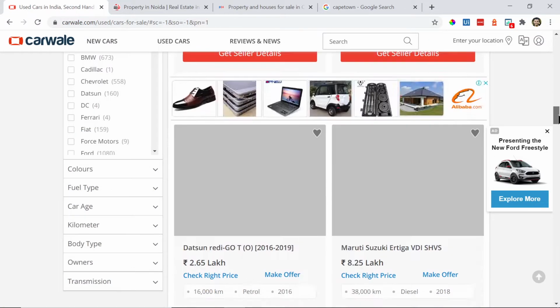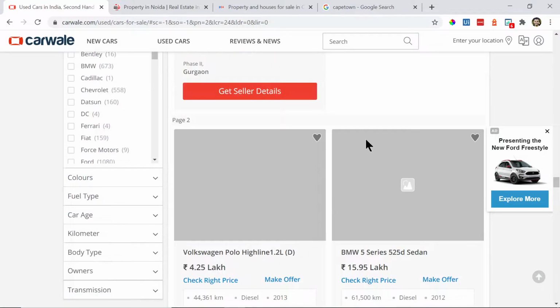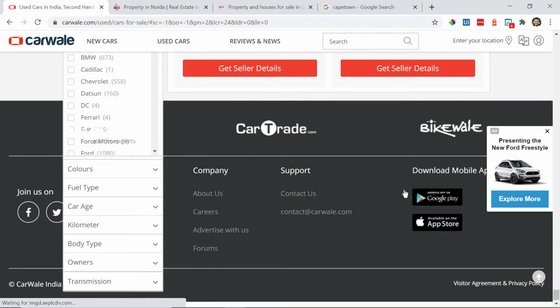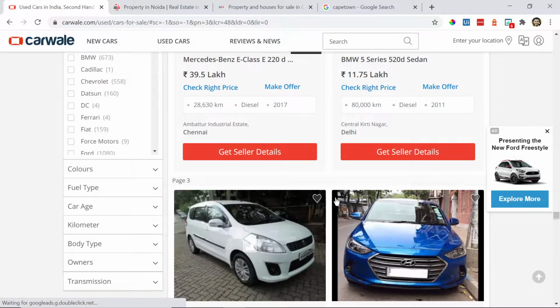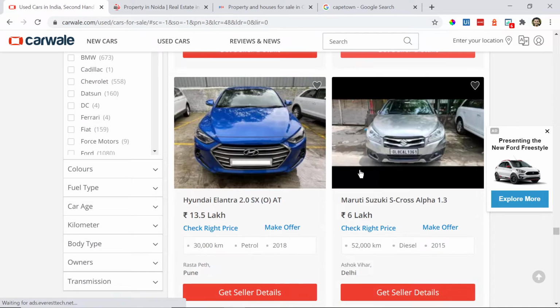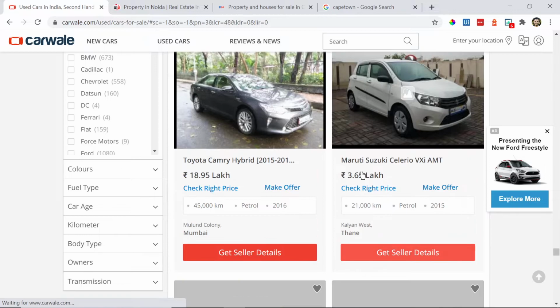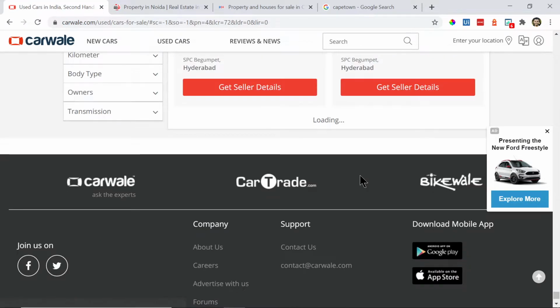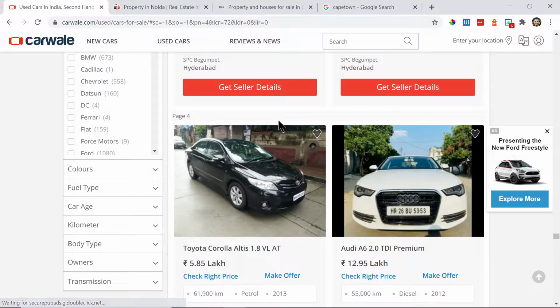If I scroll all the way down to the bottom, you'll see it's going to say loading, and then it'll automatically load more listings. So if I scroll to the bottom, you see it says loading, and then it loads more items. So this is very similar to how social media websites work, like Facebook and LinkedIn. It just automatically loads as you scroll down. So this is common on quite a few websites.